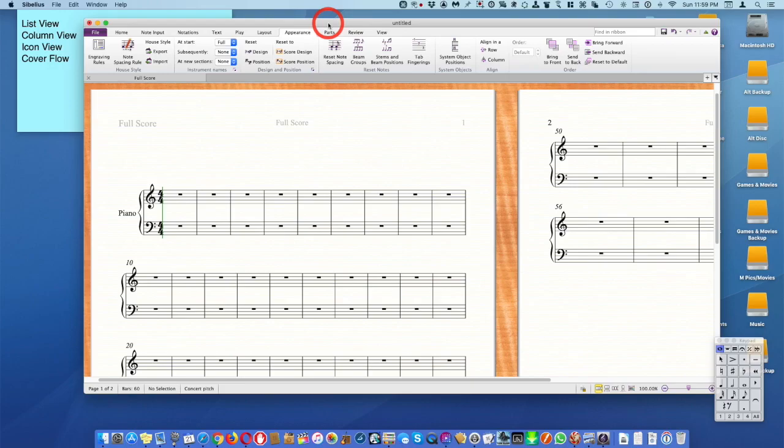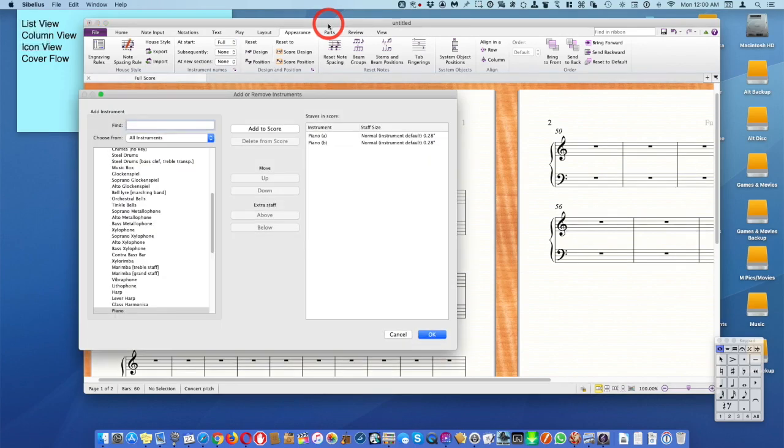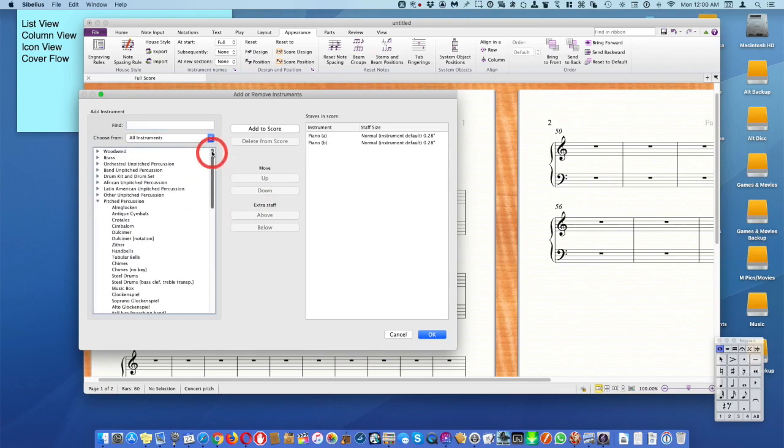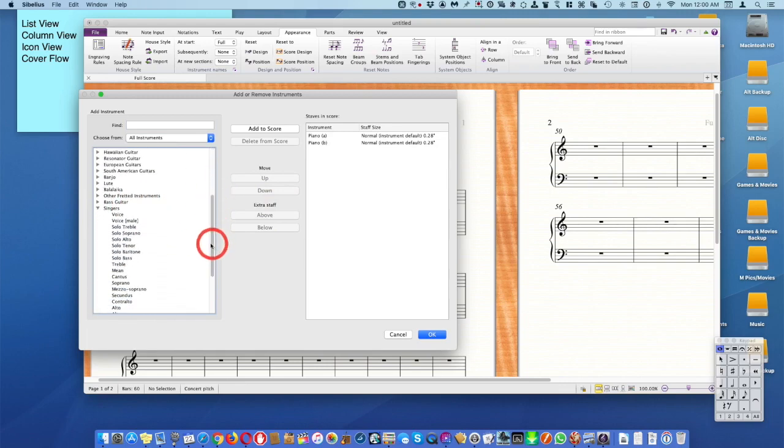If you want to add instruments, you push the letter I on your computer keyboard. And let's say I want to add a voice. I would go to singers. Soprano. Click on it. Go to add to score and click.